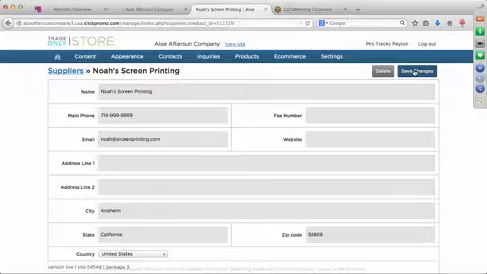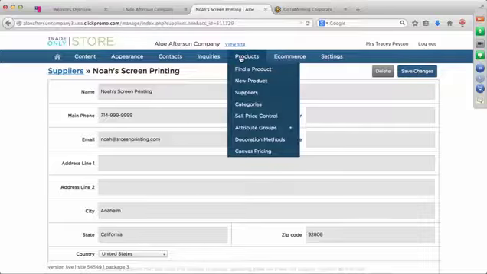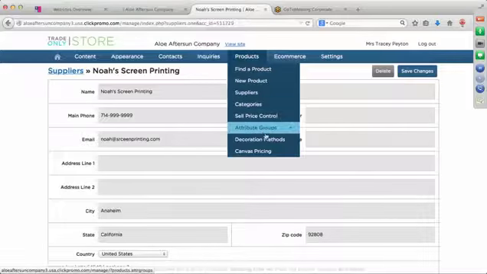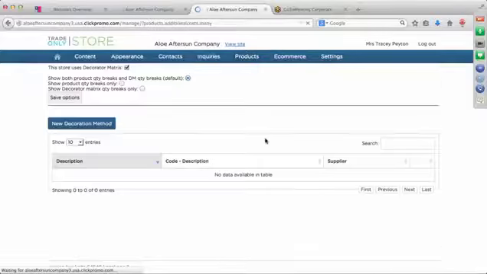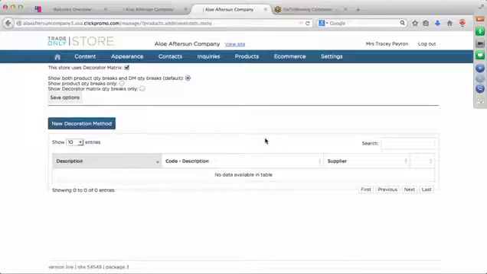Okay, so we've added the supplier. The second step is coming over to products. Under the products drop down, you're going to see decoration methods. If you click on that, now this is where you're going to be entering your various decoration methods, whether it be screen, whether it's embroidery, and so forth.